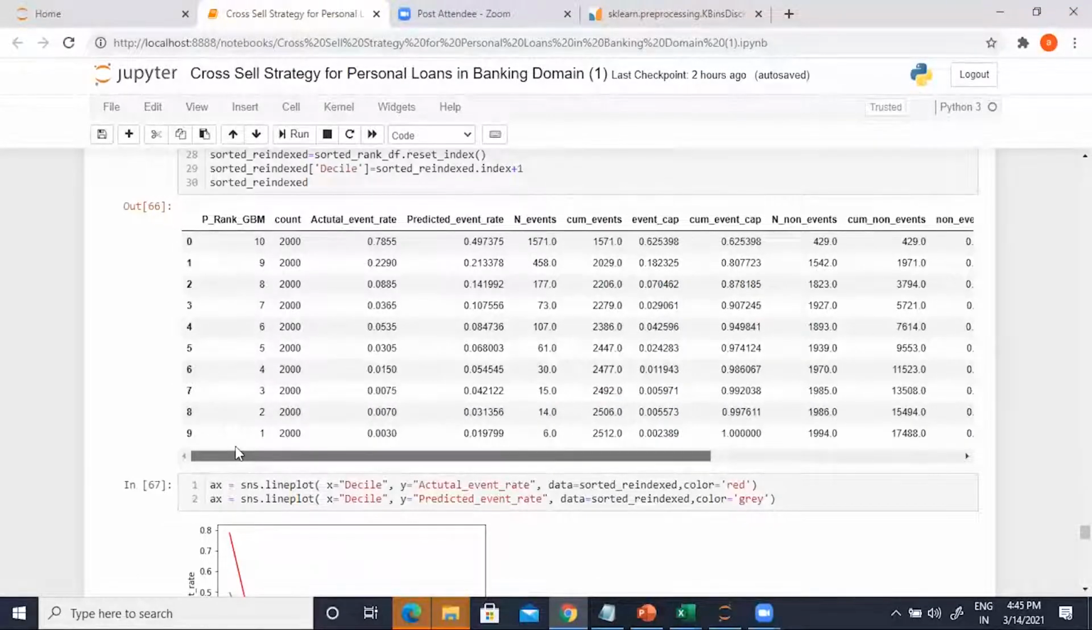Yes, almost 78%. Sorry? 78% probability for the first decile. Okay. Now see, even in the GBM, the highest predicted event rate is just 4.497, which is why the confusion matrix does not look good. The recall score does not look good. Can you now relate to what I was trying to tell you earlier?